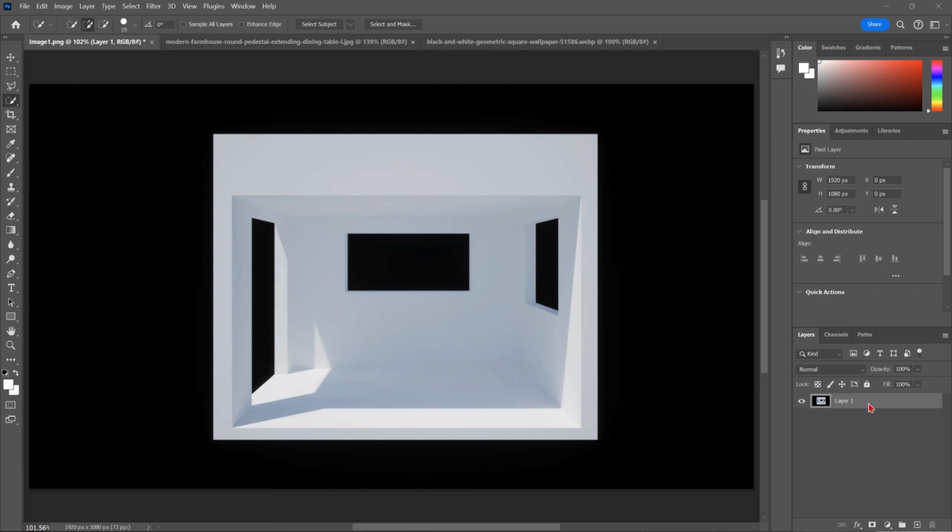And before you start doing anything to your image, you want to make sure your image is locked by just clicking the lock in here. And you want to drag it to the plus sign. That way you have a copy, in case you mess up the original one, you can always go back to the main image.